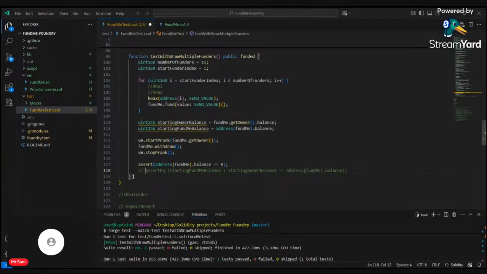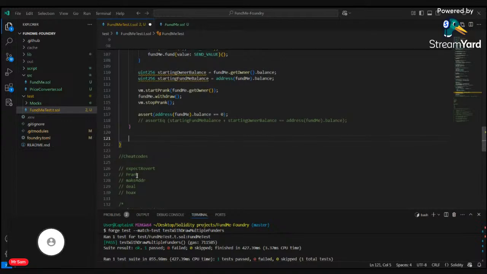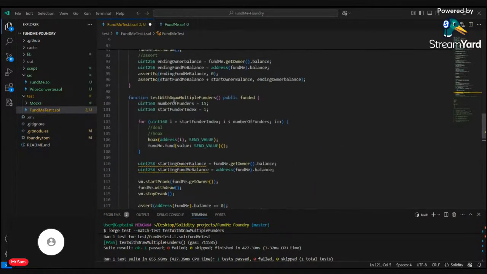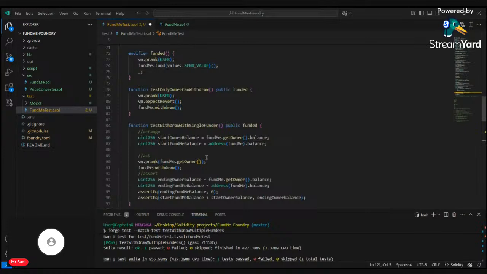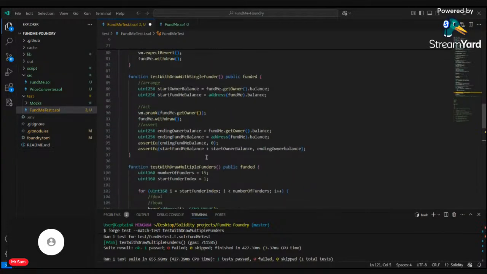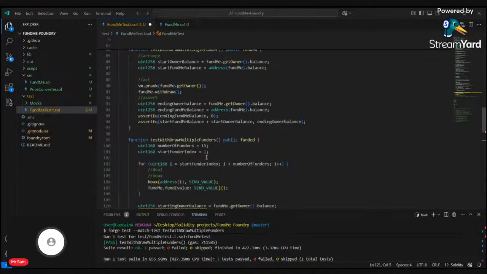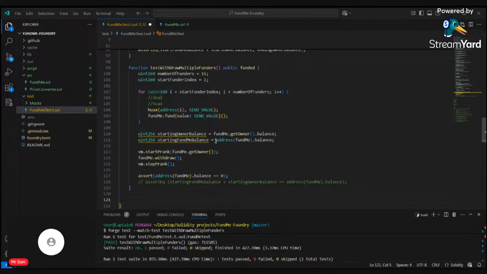All right, so let's move on. Okay, so finally we've run a test for single withdraw multiple funders. We've run a test for single withdraw multiple funders. All right.